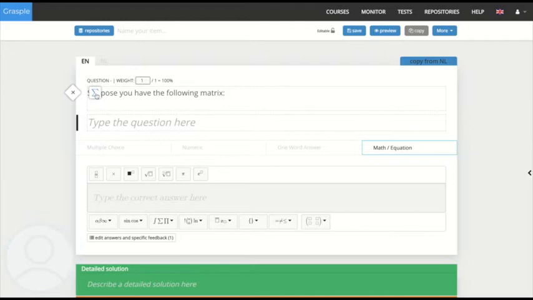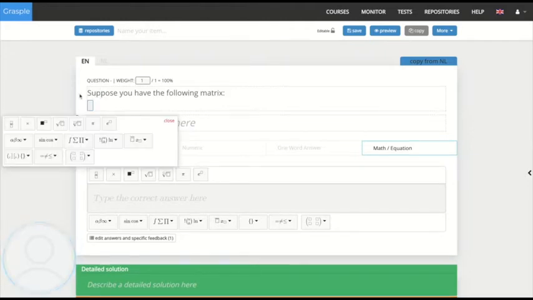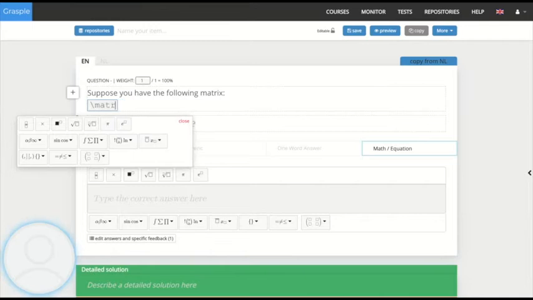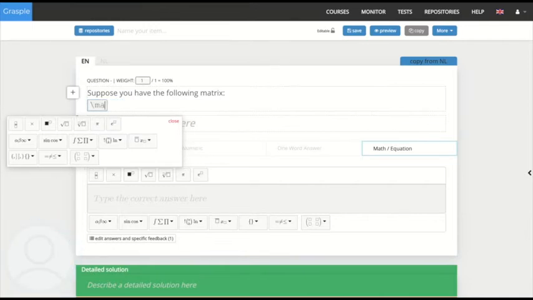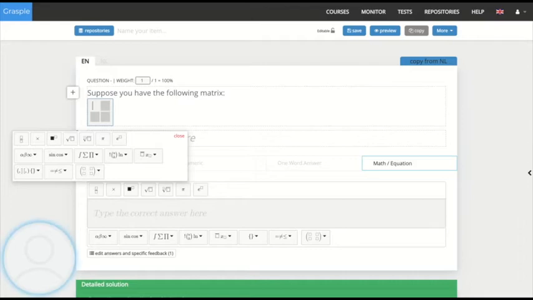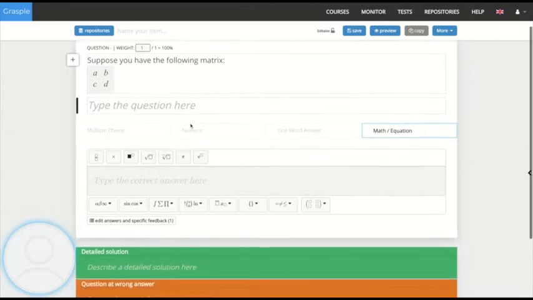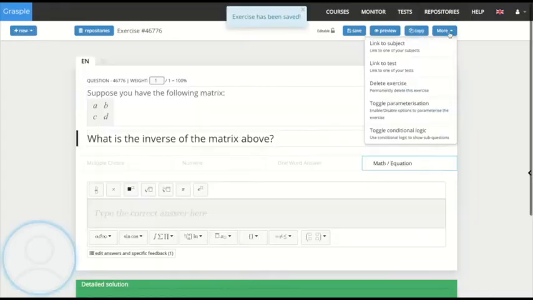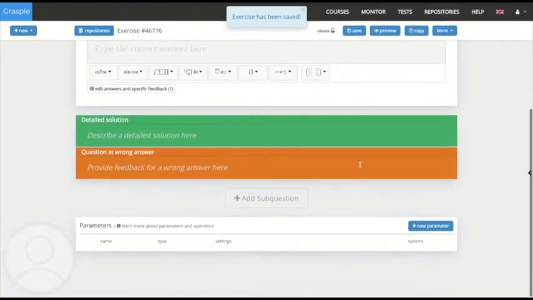And then you can either insert this by using this visual sigma sign, where we can then enter it in such a way, or we can also just type LaTeX and do it in that sense. And then what we want in this case is a matrix where we have these values, and we will parameterize them. And then we say, what is the inverse of the matrix above? So we save this, and now we'll show you how you can quickly parameterize this.